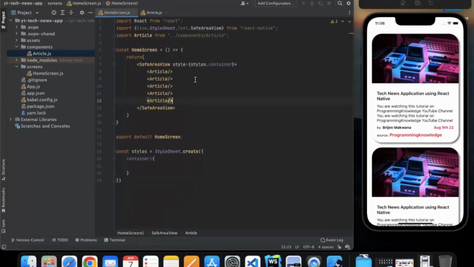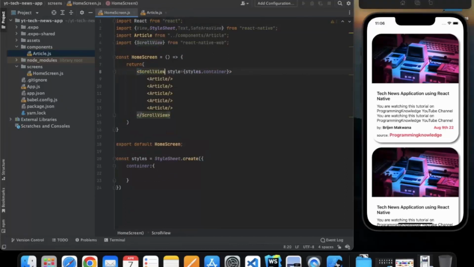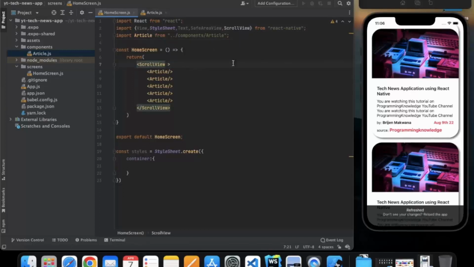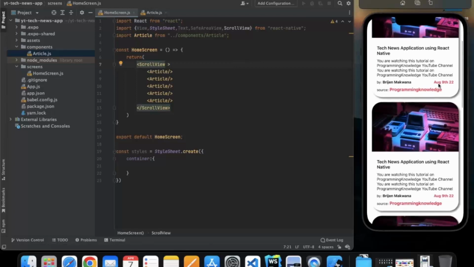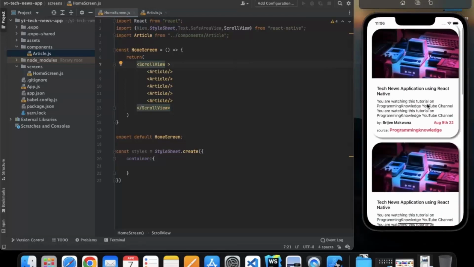Okay, here let me just change this to scroll view for now. We need to import scroll view from React Native. Let me remove this style. Let me save this. As you can see, we are rendering multiple components of what we have just created.